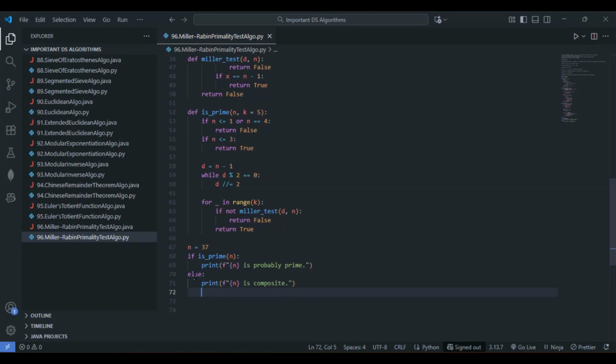We have almost come to the ending part. So this is it for the example usage as well. We have successfully written the algo, as well as gone with a simple example. Now let me explain this. What's the output that we need to get here? Is 37 a prime? 37 is prime, so we are going with is probably prime. So "37 is probably prime" is the output that we need to get.